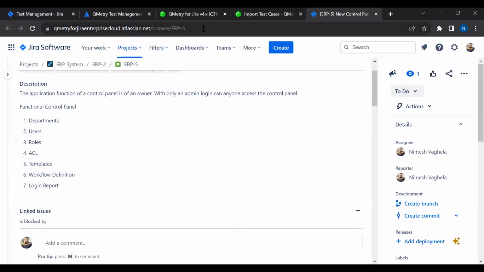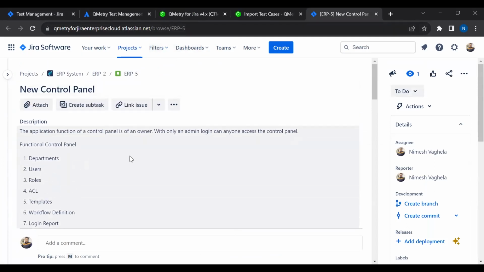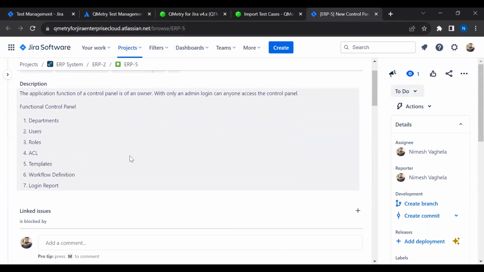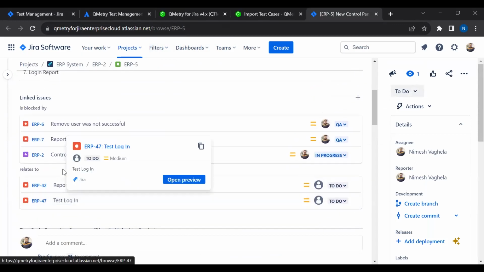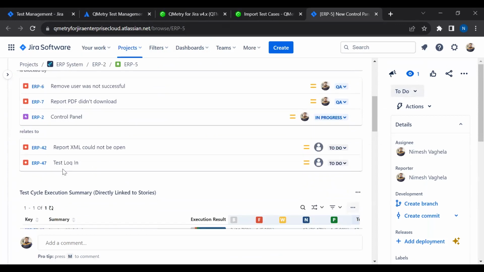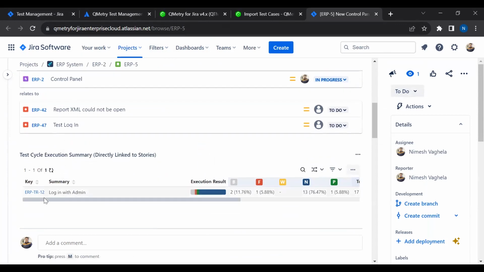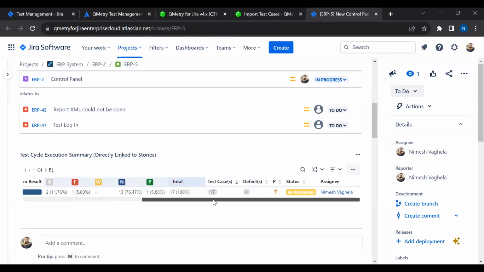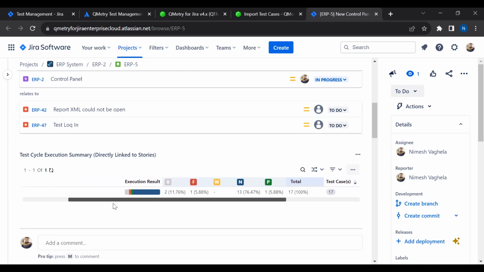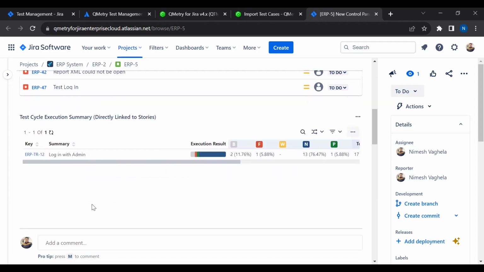So this was my story. And if you see here, this is the description, and these are all the linked issues. Because there is a linkage from my story to this cycle, it allows me to automatically link a defect or a bug when that occurs.